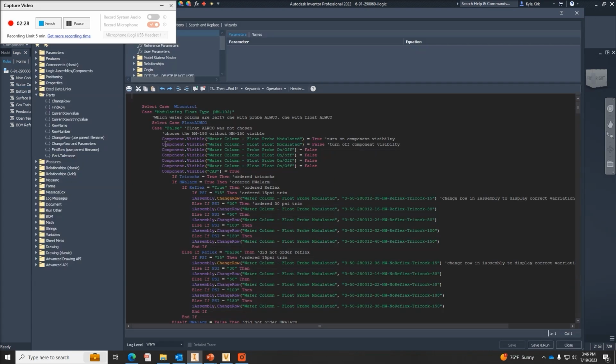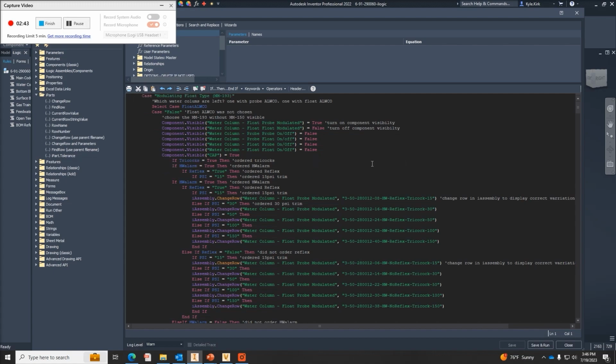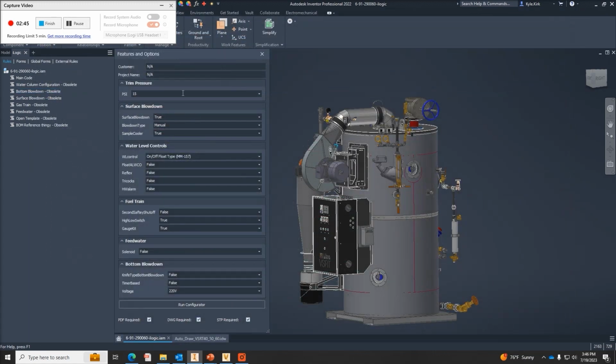In here, you can see in the water column code, there is different cases. So those are your parameter inputs from the form. And then you can see below that there's this component visibility, and you can turn something visible or invisible, and when something is visible, you can then go in and change the iAssembly row to match the order form. Yeah, so that's kind of how all this works.